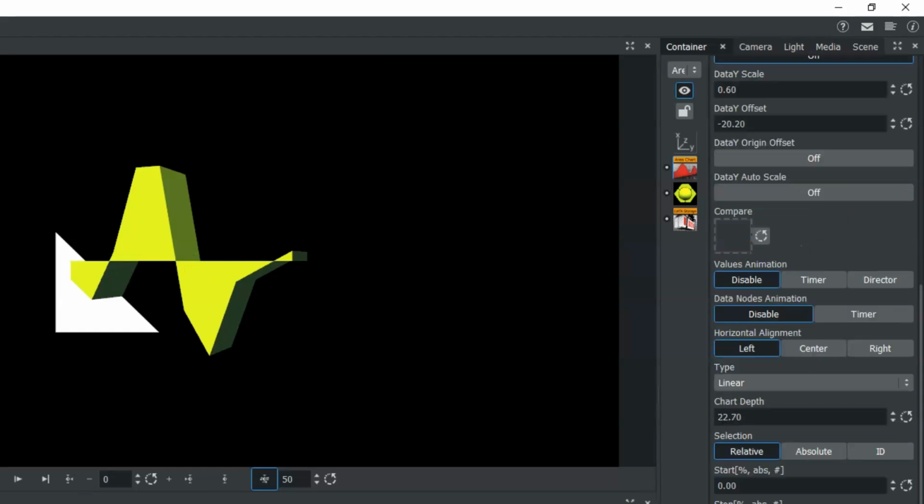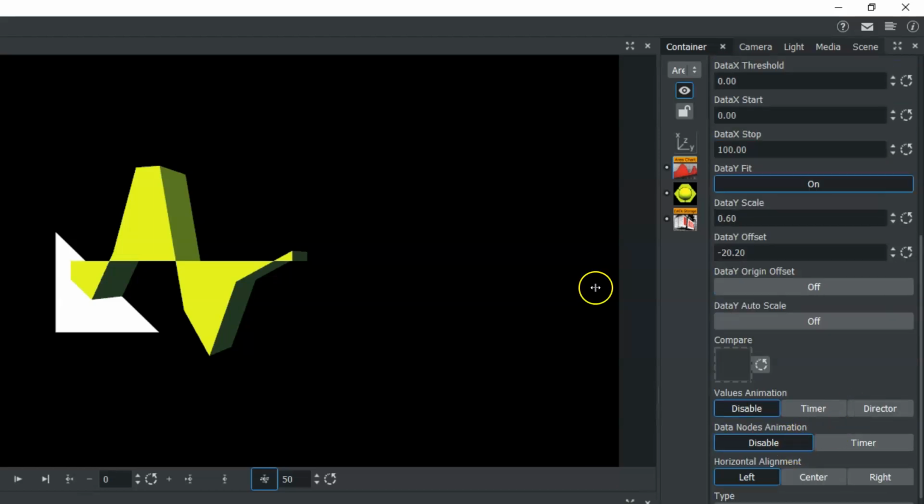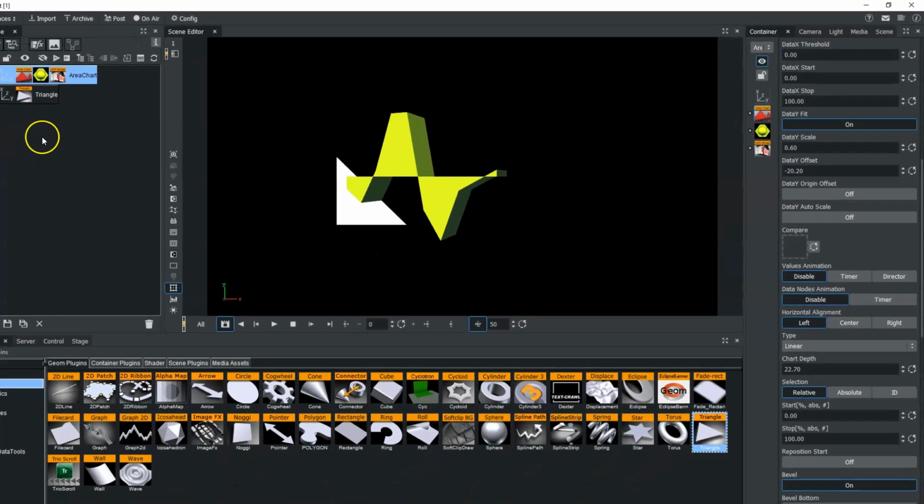So those are just a few of the options within the area chart here. Next, we'll show you how to do the area chart with actual data coming from an Excel sheet.